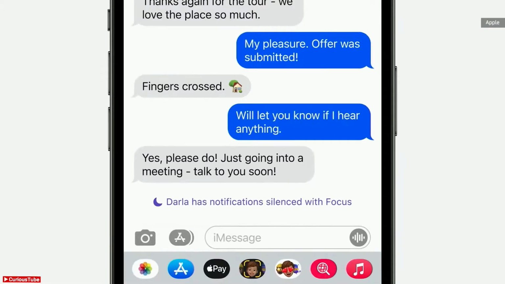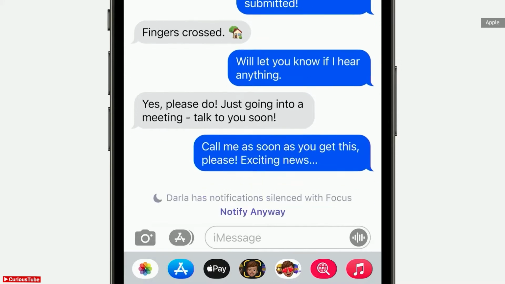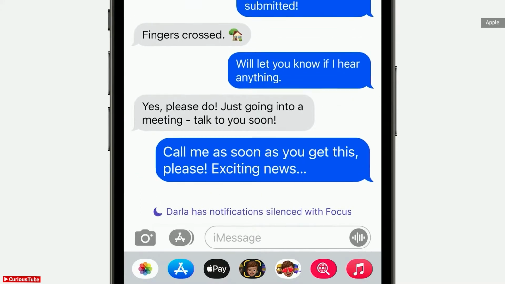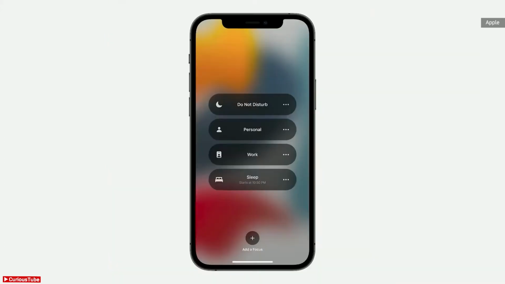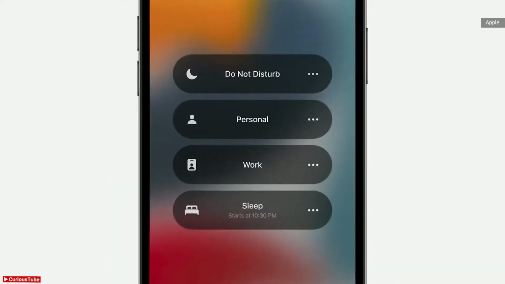Now, when you're using Do Not Disturb, your status is automatically displayed in Messages. When you reach out to someone who's indicated they don't want to be disturbed, you'll be reminded in that moment. And for truly urgent messages, there's a way to get through. With Focus, all you have to do is choose what you want to focus on. You can carve out time in your day for work or your personal life.